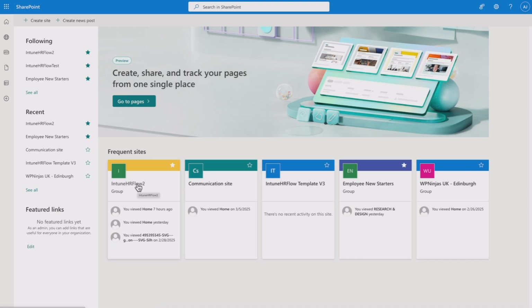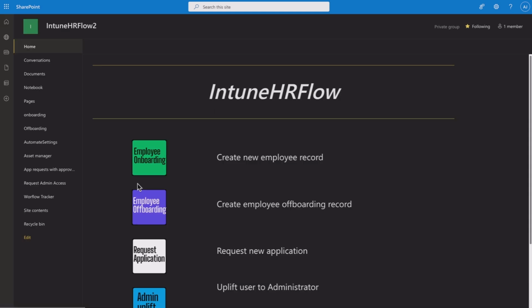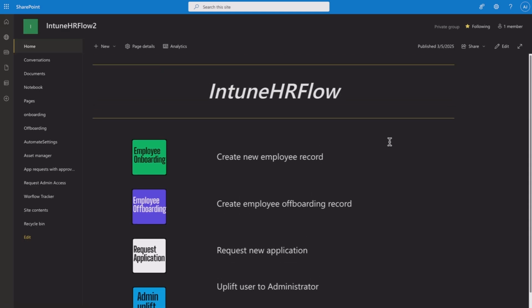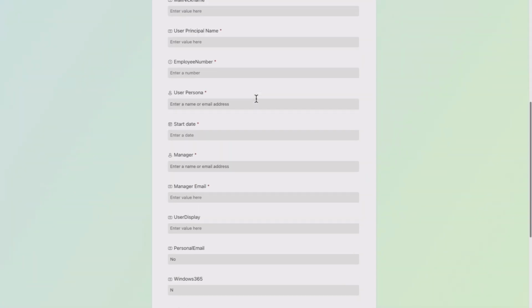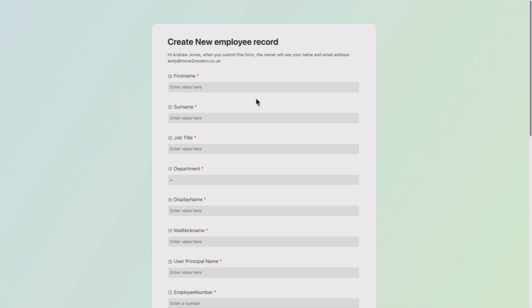If I go back to the home site here, basically I'm going to go into the site that's the surface or user interface to IntuneHRFlow. This is where we do our customization. Now I do have a home page. This is basically giving us a launch pad for either HR or IT. By clicking the link, for example, here, it's going to give us the forms to fill in. This is the starting point of where an HR consultant would put the information in for our new starters. So this is one of the entry points that HR staff would get involved.